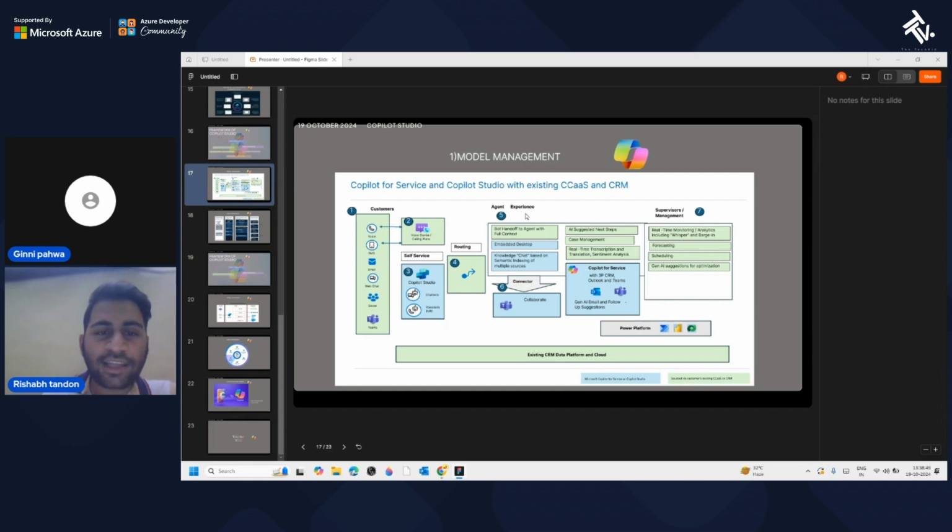Now agent and experience, what it explains: bot handoff to the agent with full context, embedded desktop, knowledge chat based on semantic indexing of multiple sources, connector to collaborate with Microsoft Teams. Now AI suggested next step: case management, real time transcription and translation, sentiment analysis. Now it comes under all these things.